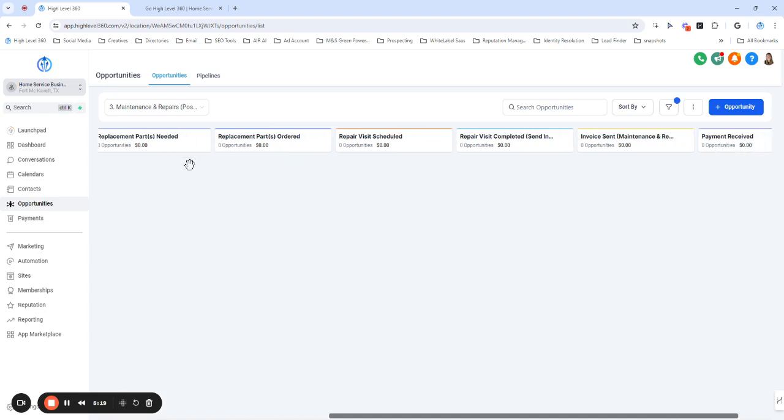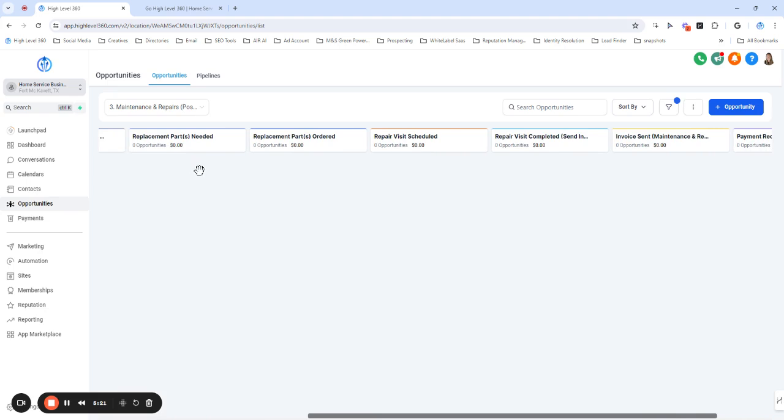Are they not needed? So basically, if there are replacement parts needed, this is going to add a task, and it's just going to send out reminders based on the tasks that have been added. And then as soon as the replacement parts have been ordered, they can go ahead and move the card to replacement parts ordered, and this is going to also notify the customer that, hey, your replacement parts have been ordered. So that way they're just getting a quick update on where they are in the process of their service call.